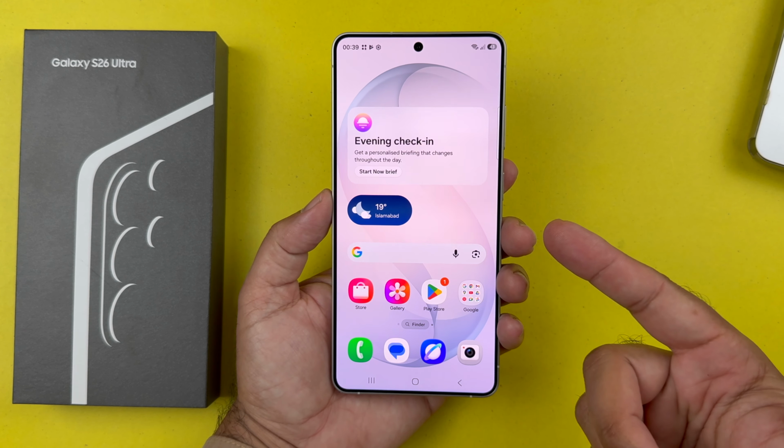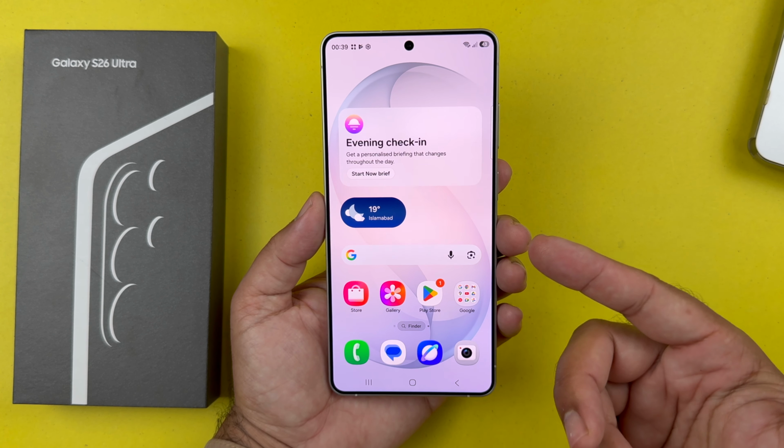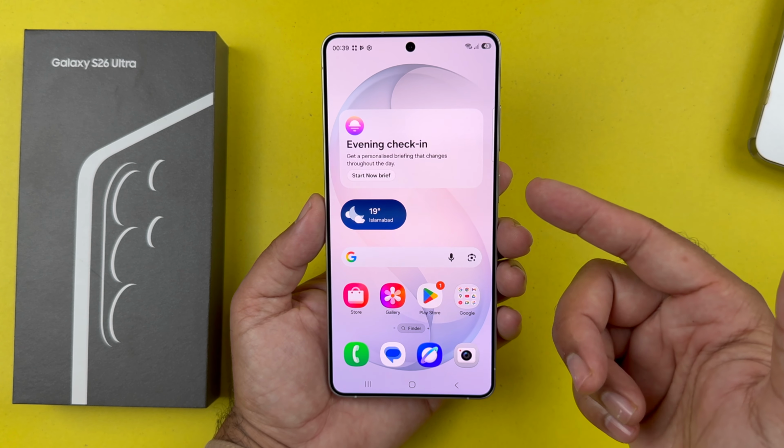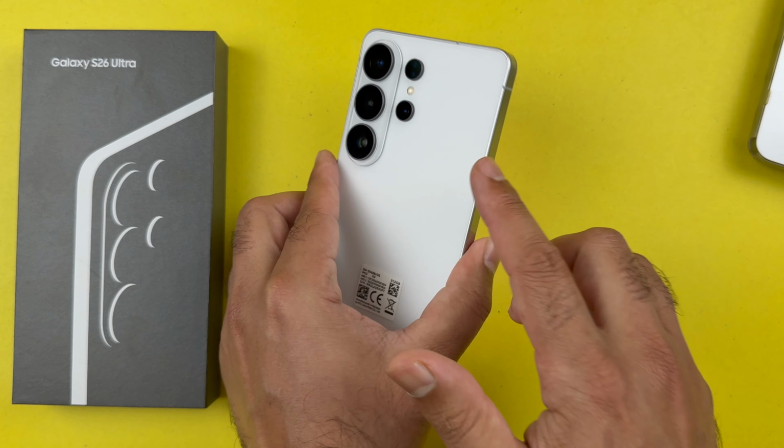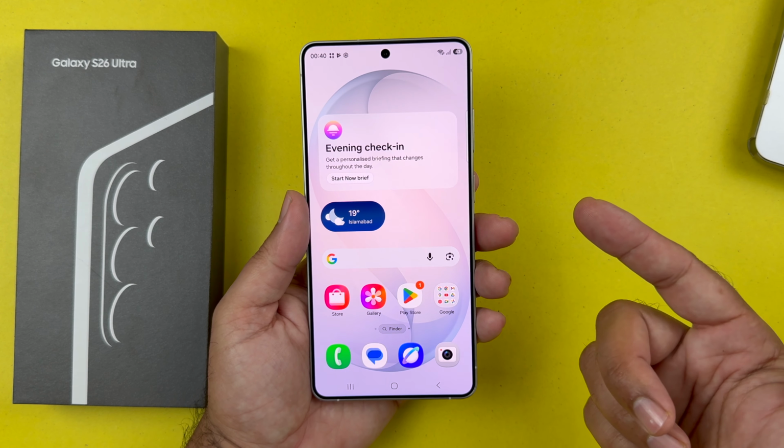Hey, what's up guys? In today's video, I will be showcasing how to turn on or off the always on display on your Samsung Galaxy S26 Ultra. So let's begin the video.